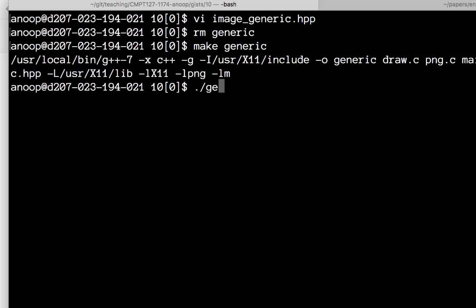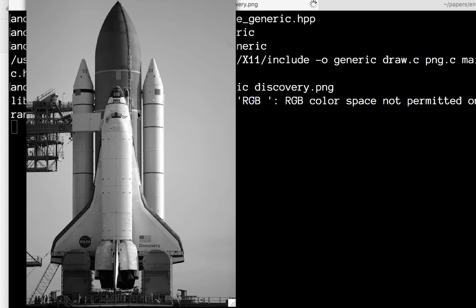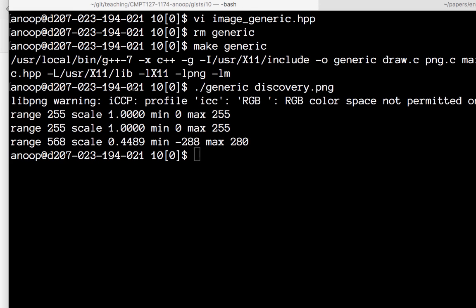And if I run generic, I have to give it a file name. So I'm going to give it a PNG file. As you can see, the first thing it does is it loads up a grayscale image. And then when I click on the image, it will draw two lines. As you can see here, there's two lines that are colored white. And then it creates a totally new image with a double type, which involves differences between the neighboring pixels. And you can see it's kind of a good approximation of edge detection there.